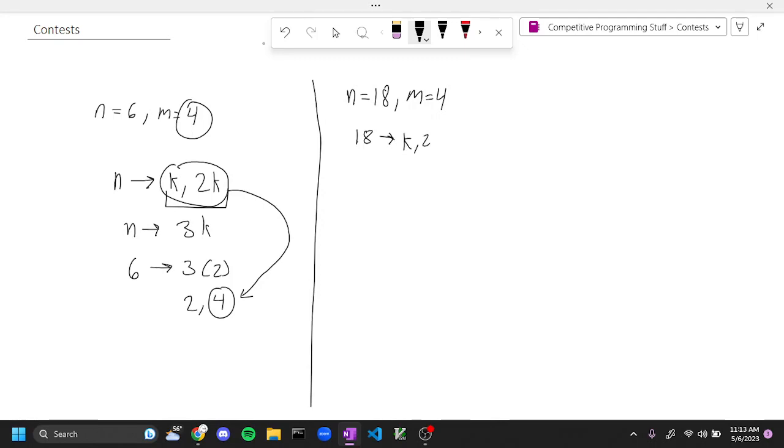k and 2k, so therefore it breaks down into 3k. So 18 divided by 3 is equal to 6, meaning that we have 3 of 6. Okay, and now k is equal to 6, 2k is equal to 12. So these are our new gold piles. So 6 and 12 is our new pile of gold. Well, both of these are divisible by 3, so we can do the operations on them.